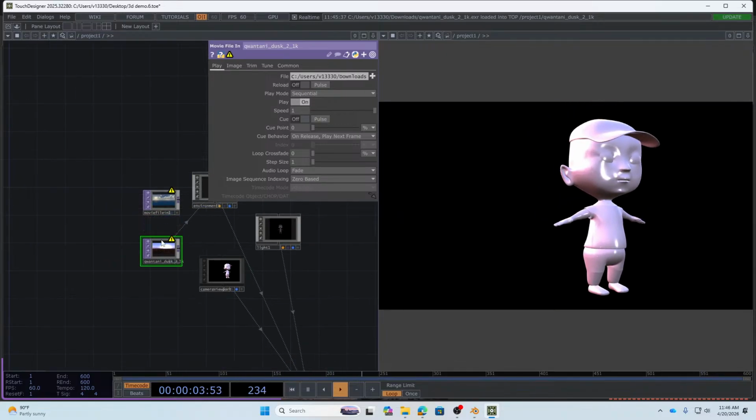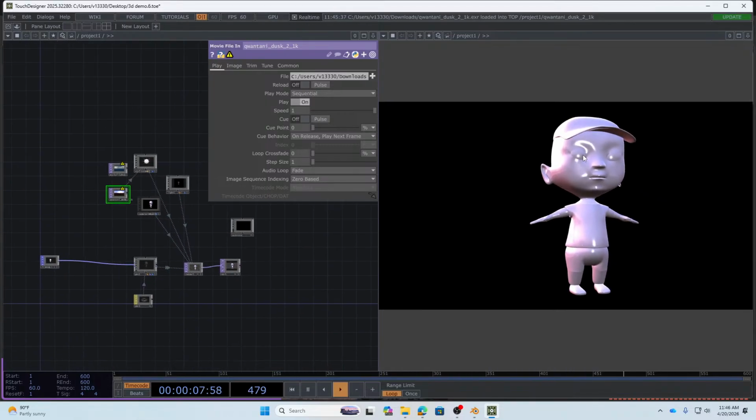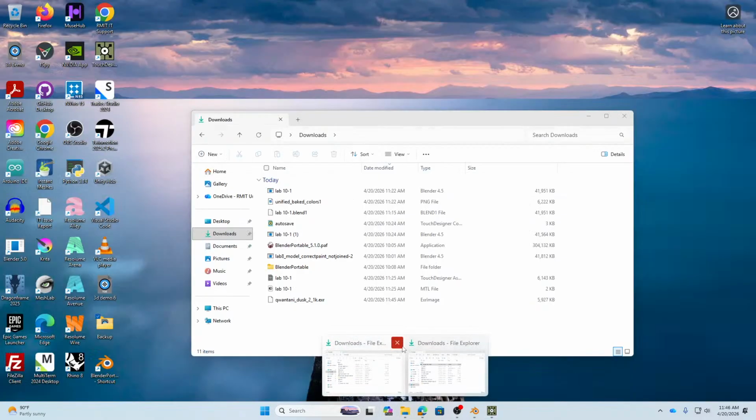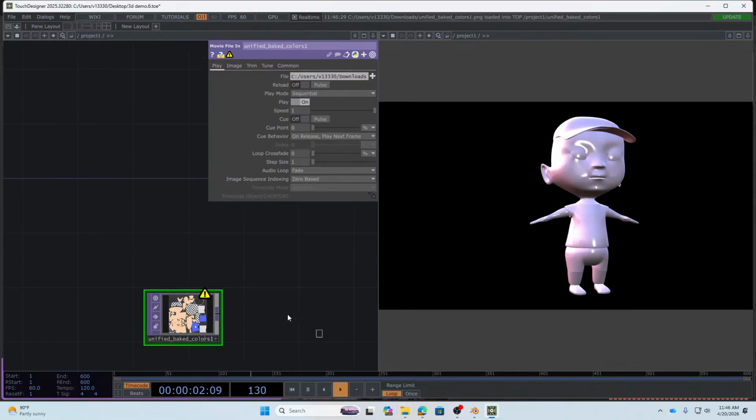And then the next thing I want to show you: we have the environmental map over here. How about the texture that we had back in the previous step in Blender? Just drag and drop the unify base colors over here.